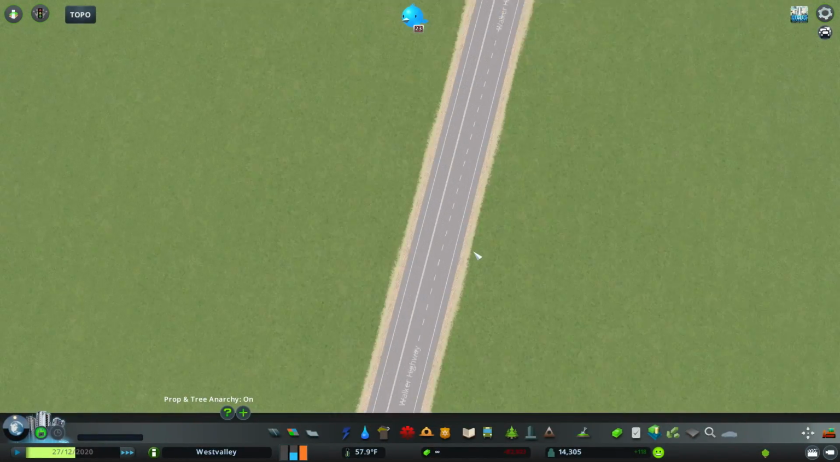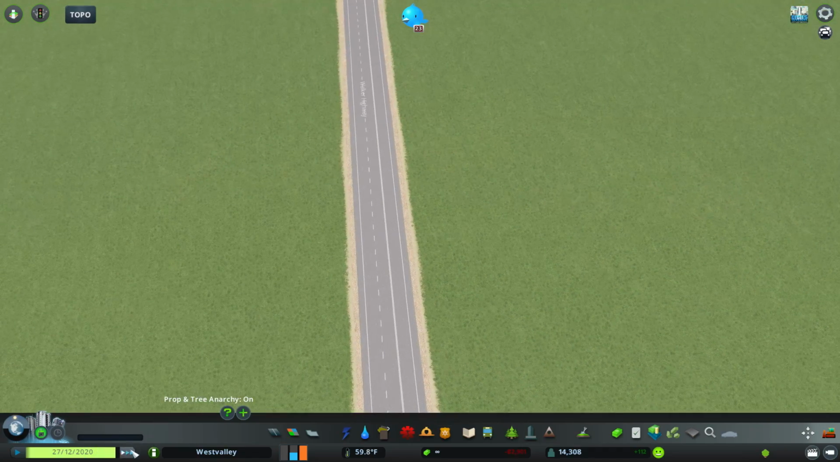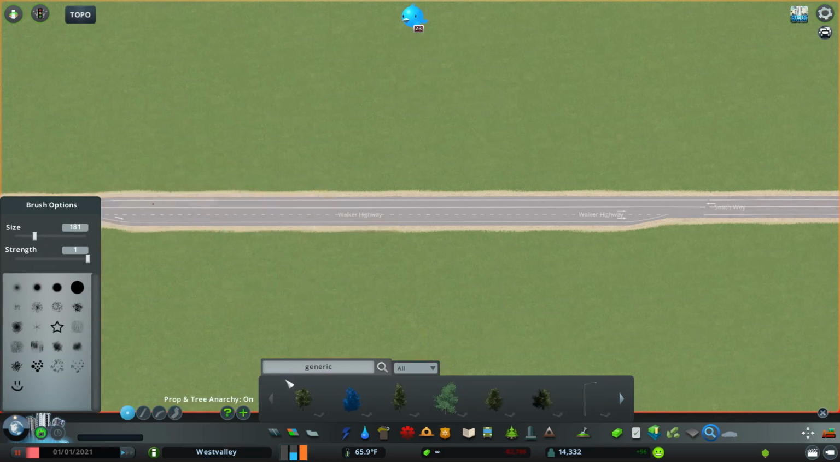So once you're done placing your ploppable asphalt down, your road should look like this. It looks pretty good. So next what I want to do is put some trees around the highway.